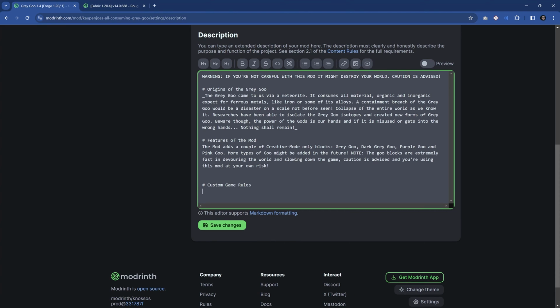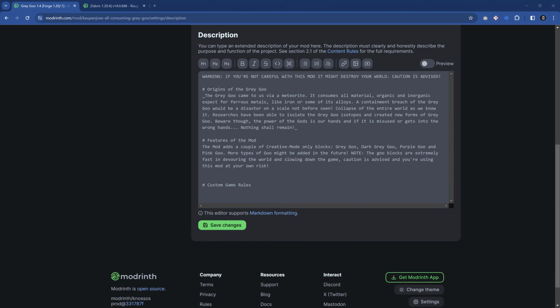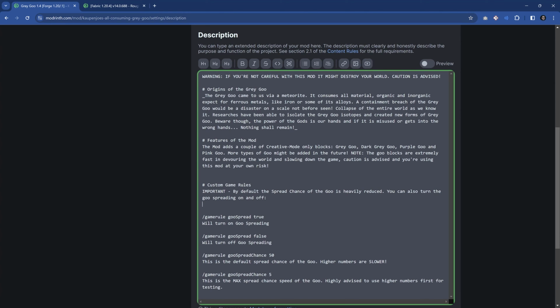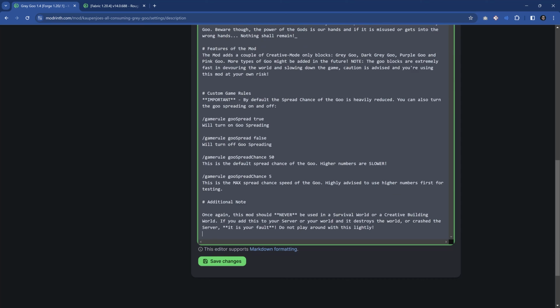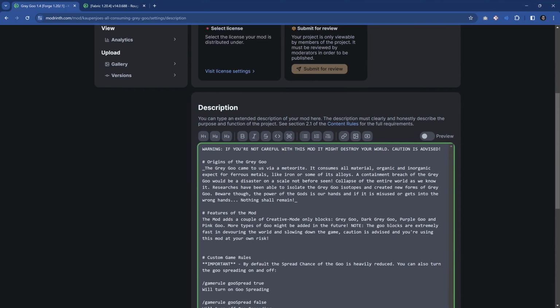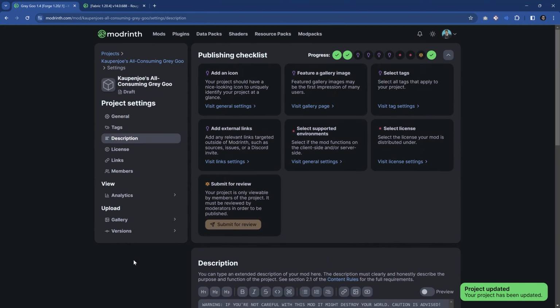So what you want to do in this instance is make sure that people understand what your mod is and what it does and how you can use it. Make sure you write a complete description of your mod and that you add everything that you want to add. You can also, if you want to, add images, but we can take a look at that in a second as well. So we're going to save changes right here, and you can see the second checklist item is done. Nice.